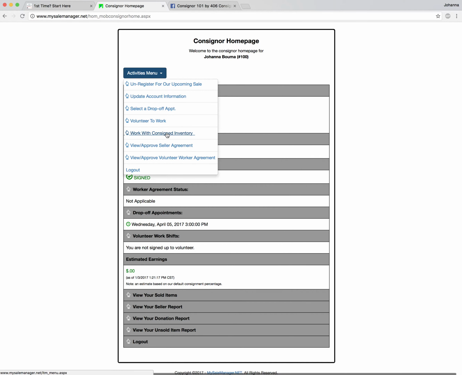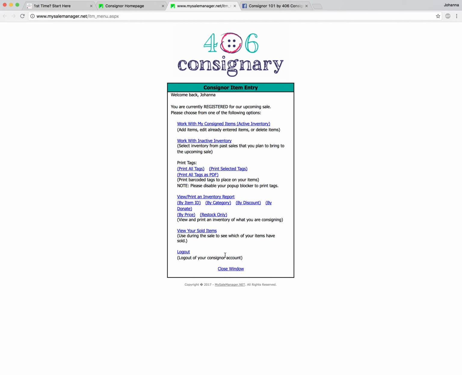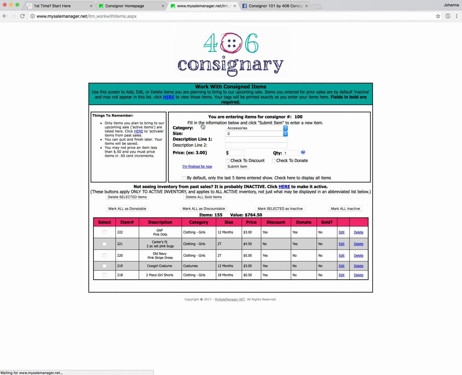All right, so what we're going to do here is go ahead and click on work with our consigned inventory. This is going to look familiar to people that have consigned with us in the past. If you're new here, click on work with inactive inventory only if you have inventory to reactivate from the previous sales. And if you would like to start pricing things, you can click on work with my consigned items. This spot is where you are going to set your prices on all your goodies.